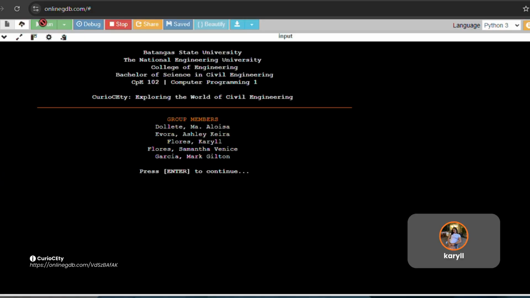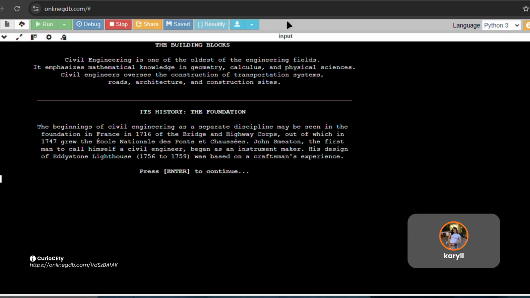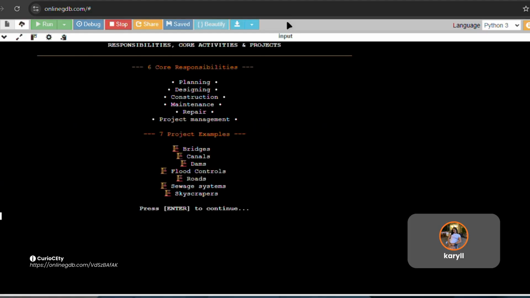Firstly, may brief introduction muna tayo. Of course, with the core of civil engineering, its background and the foundation that had made it standing up to this day. Some of the responsibilities and projects are also shown on the next part of the program. Parang pasuyap pa sa kung ano ang paparating. We then tackle the prerequisites.